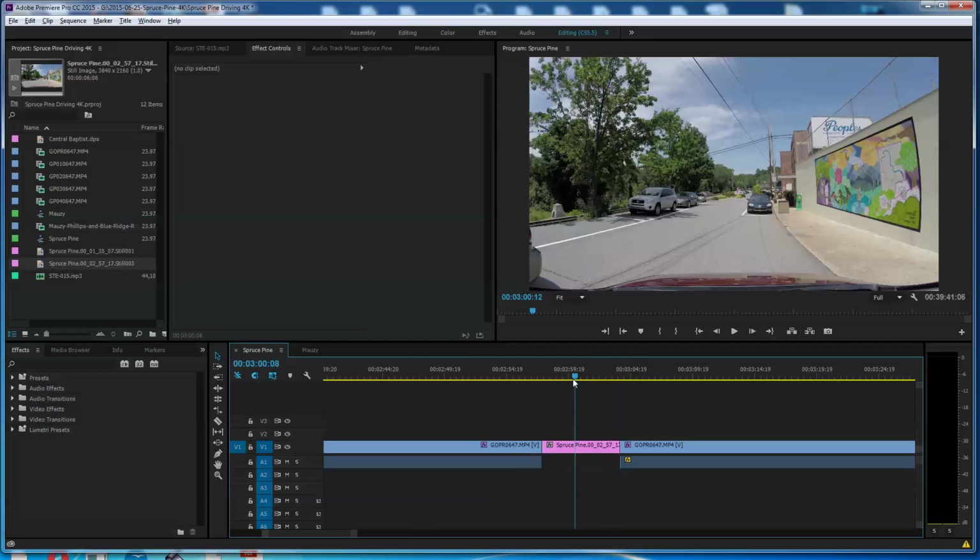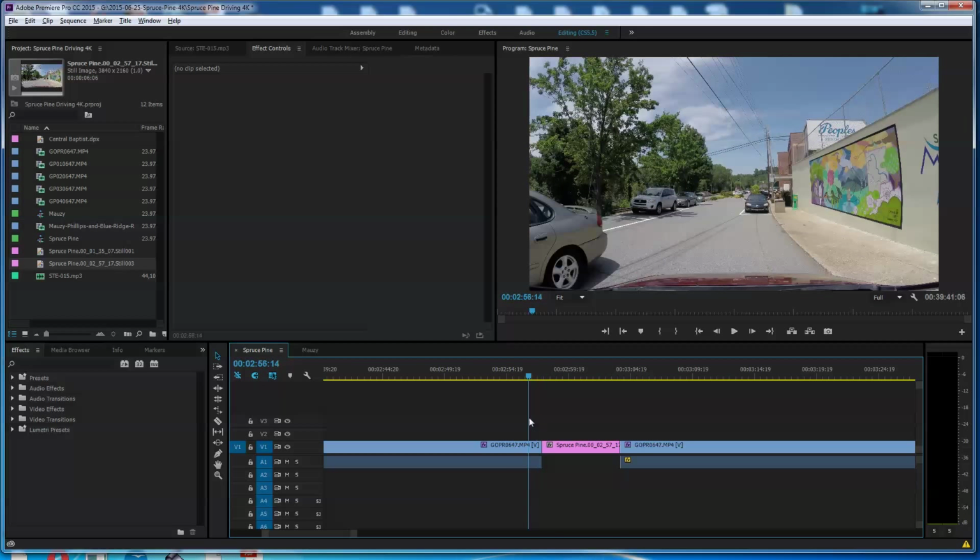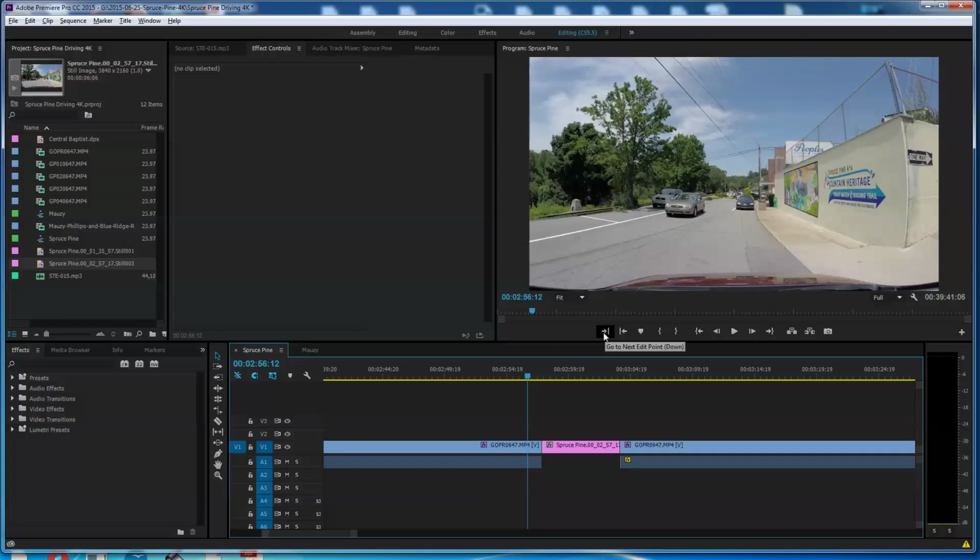So now I've got the photo and it's still, right? And then the video starts back again. But I want to be able to zoom in on that. So what I've done, I've got these two: go to next edit point down, go to previous edit point up.